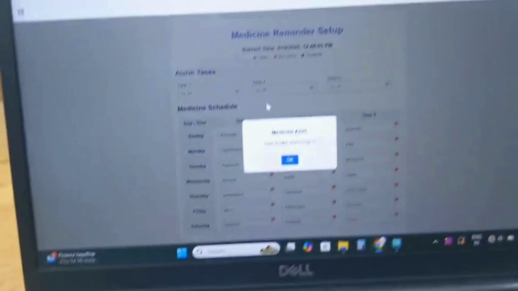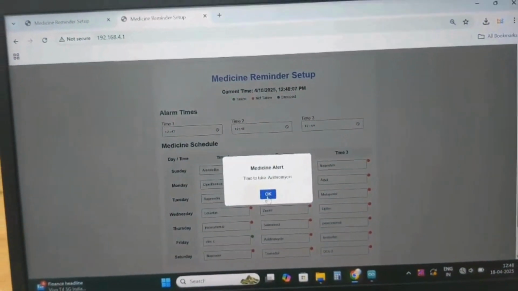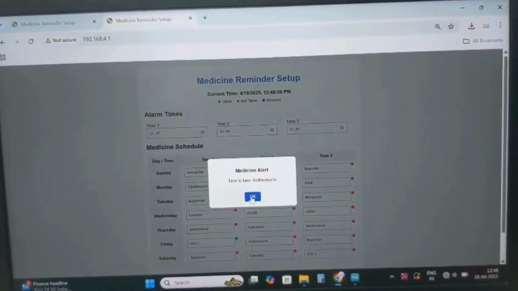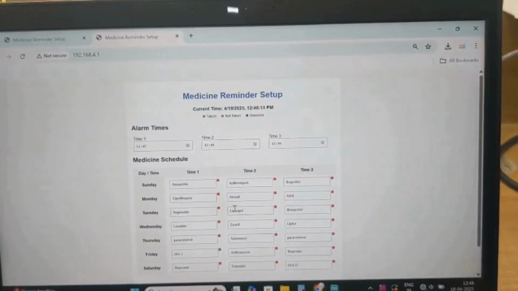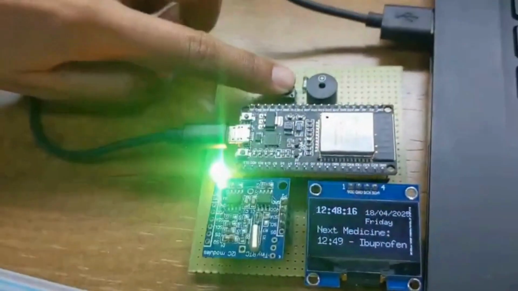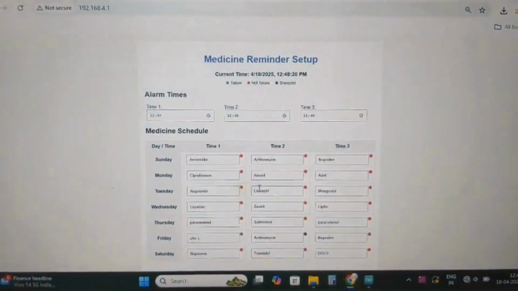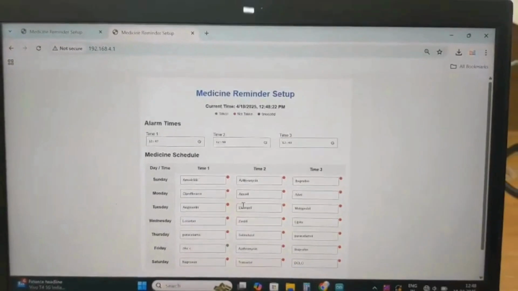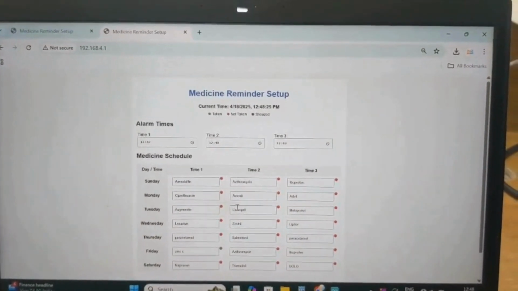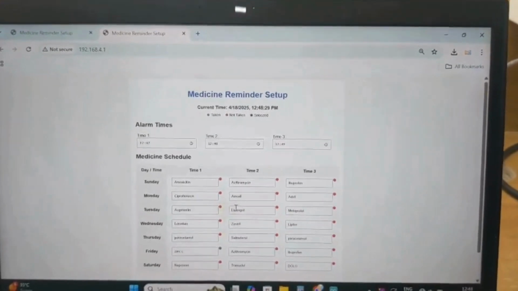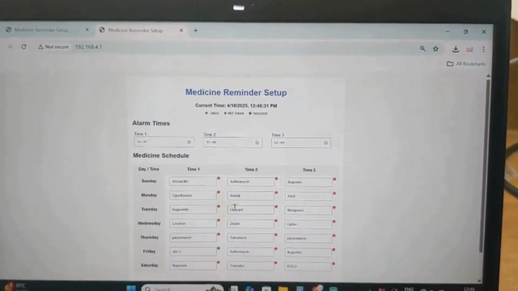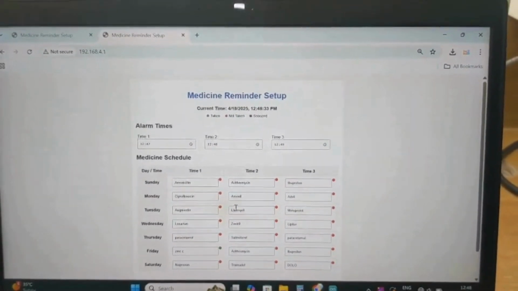I do the first snooze. The alarm re-triggers after some time. So the alarm is re-triggered and I do a second snooze. That means the medicine is not taken, and the web page also shows a red dot for not taken the medicine. Now the third alarm is triggered at 12:49.